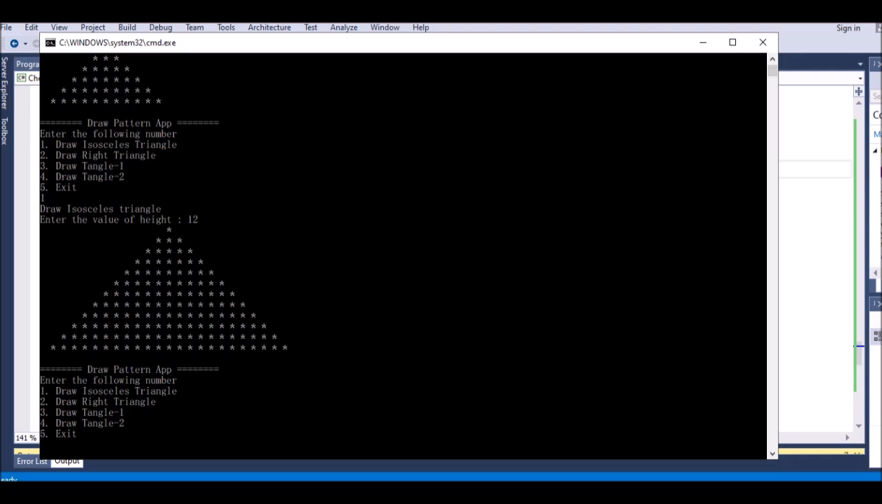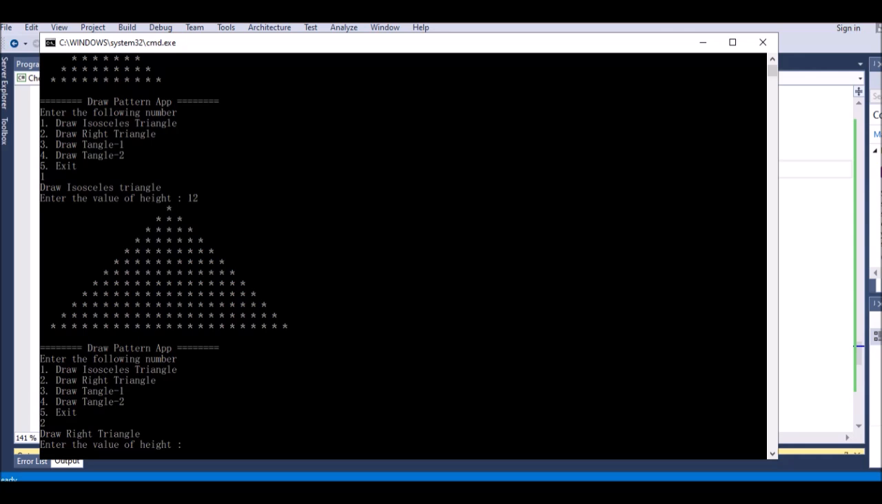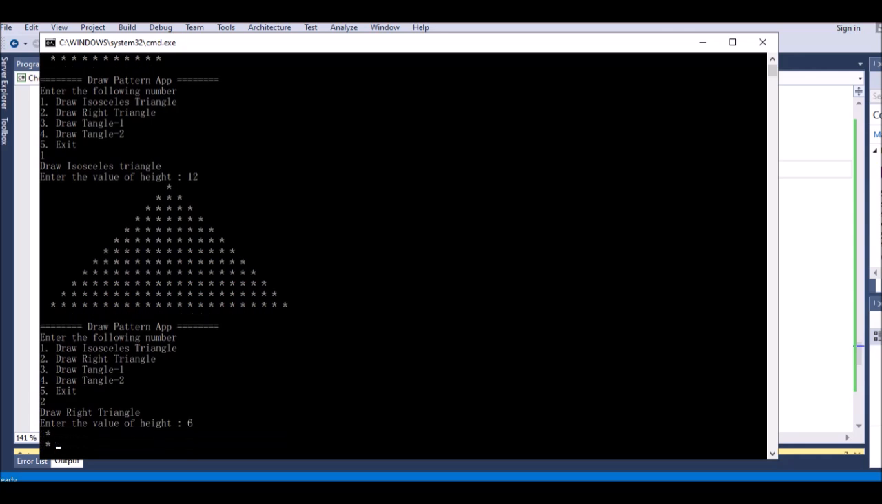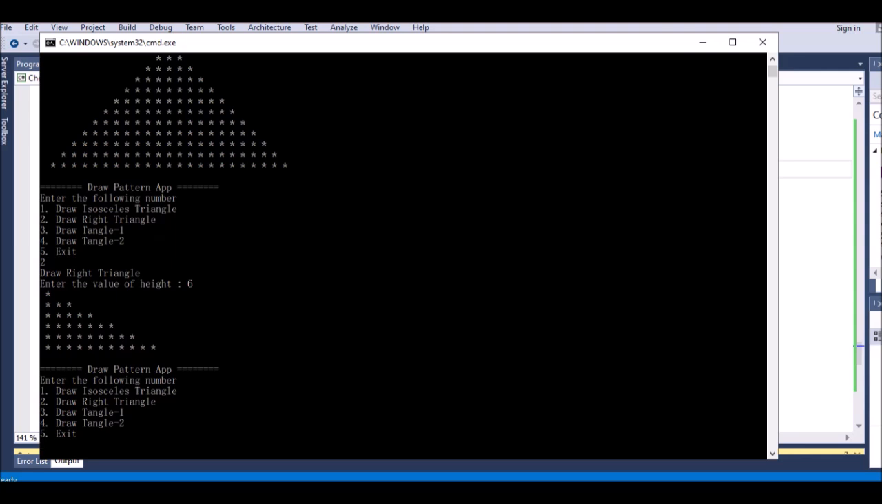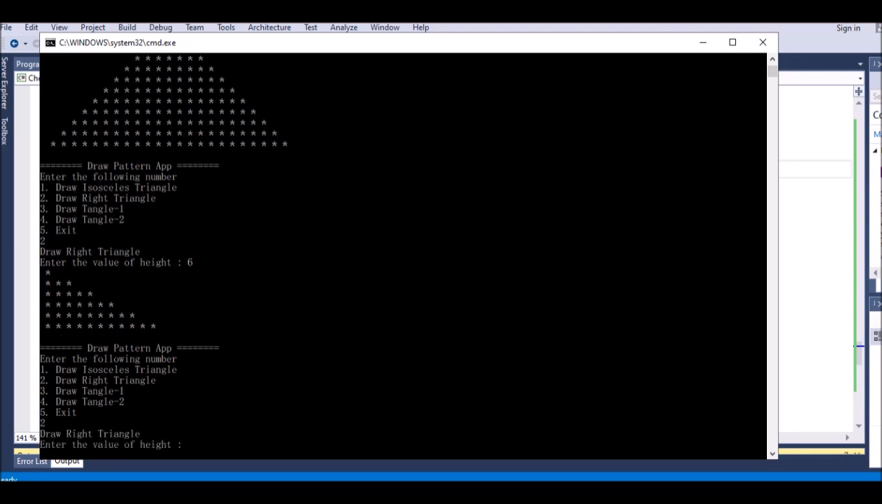So the next I want to draw the right triangle, put number 2, and put the height, put 6. So it's drawing the right triangle. I put 2 again. Now I put 12.